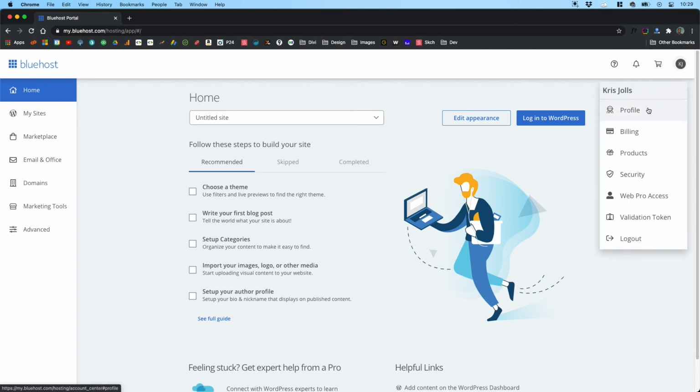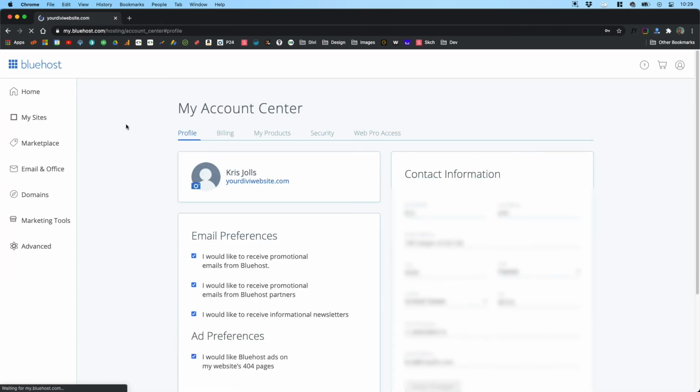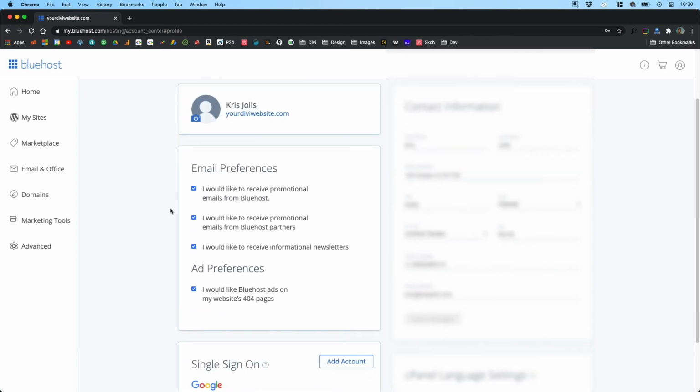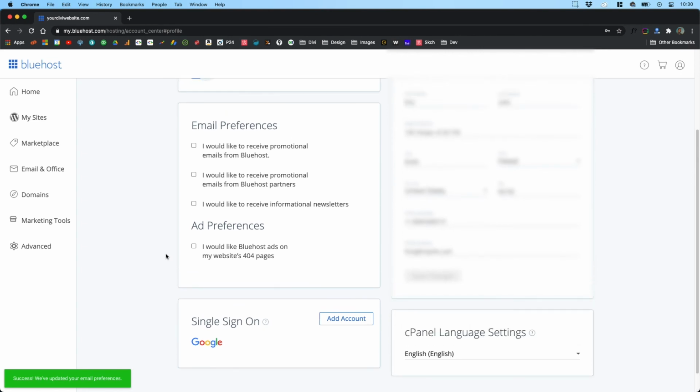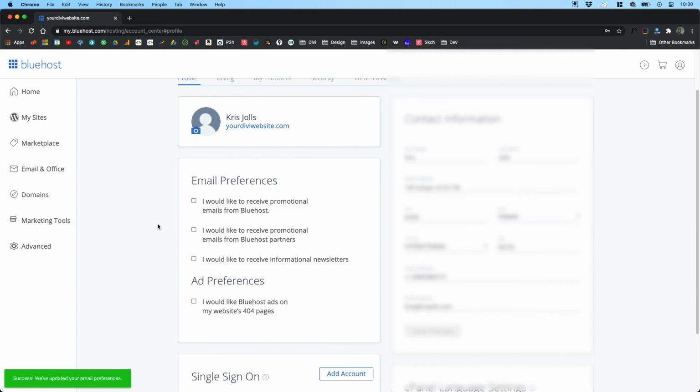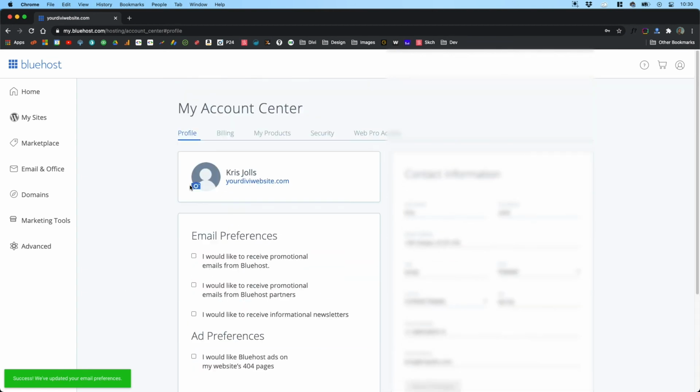Let's just go over the account settings real quick. So if we go and click on our profile, this is where we could change some of our Bluehost account information. Okay, this has nothing to do with your WordPress install. I'm going to come down here and I'm going to uncheck all these emails. Okay. And I do not want Bluehost ads on my website's 404 page, not at all. Okay. If you have single sign-on with Google, you could add that here. If you need to change your cPanel language, you could do that here. I'm going to leave it all the same. My settings have been updated.